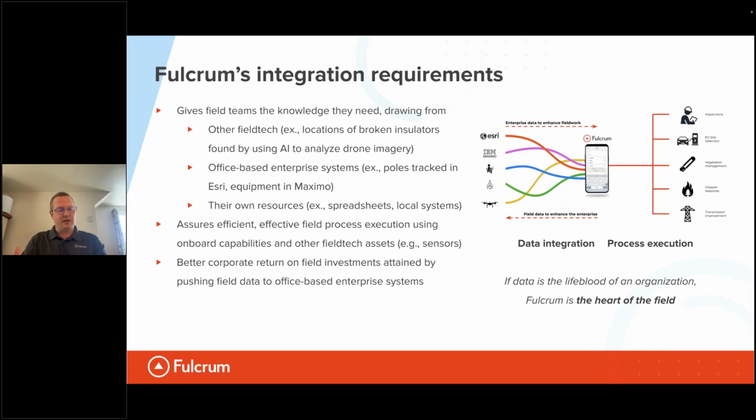The people who manage IBM Maximo might not really get the field as well as the people who are actually doing the work there. So they have to draw from other kinds of field tech that they've got. Maybe it's the drone imagery that tells them where they believe that there is a broken insulator on a pole. They need to pull information from those enterprise systems because the poles that they're working with are tracked in Esri, and the equipment that they're using for those poles, like the transformers that are on them or what have you, are in Maximo. So bringing all of that information together is really important, and then bringing their own resources to bear is critically important as well.